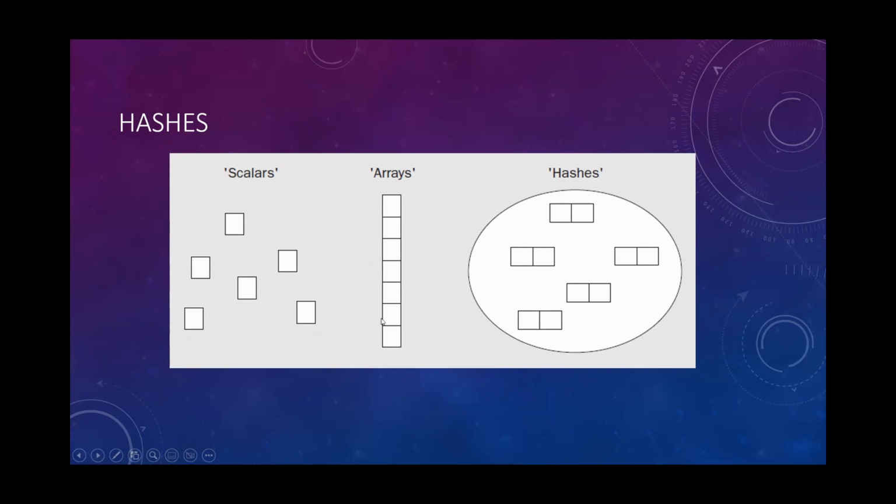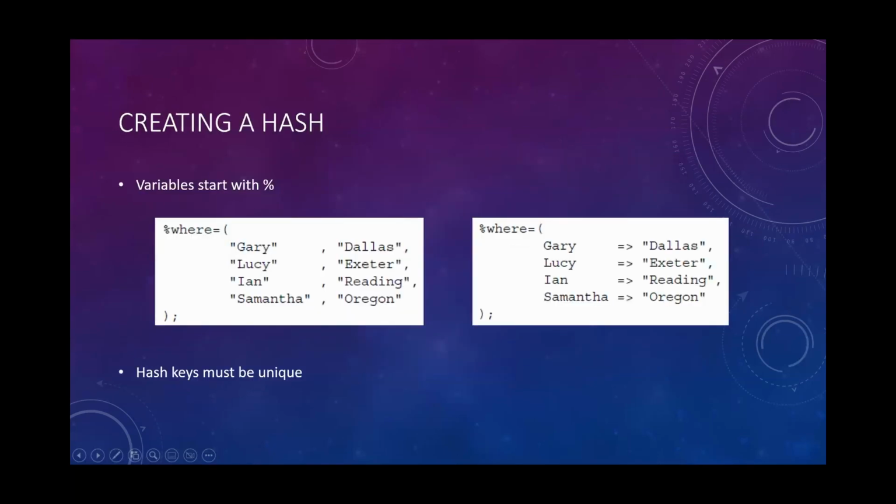Now, a hash, on the other end, contains pairs of data, but they're not in any kind of order. But you will have a pair. Those pairs are related in some way, shape, or form. Let's see it in action and it'll make a little bit more sense.